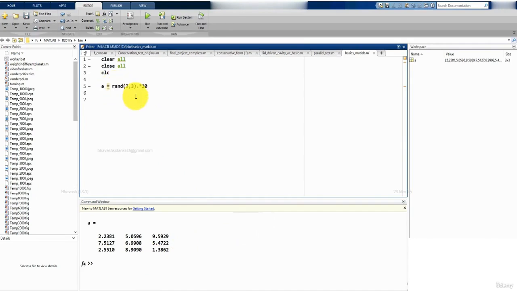All right. Similarly, I can start from a particular number. Say I can do 5 plus rand of 3, 3. What this is going to do is make sure that the random number is between 5 and 6. So you can play with this rand keyword to generate numbers in the desired fashion that you want.